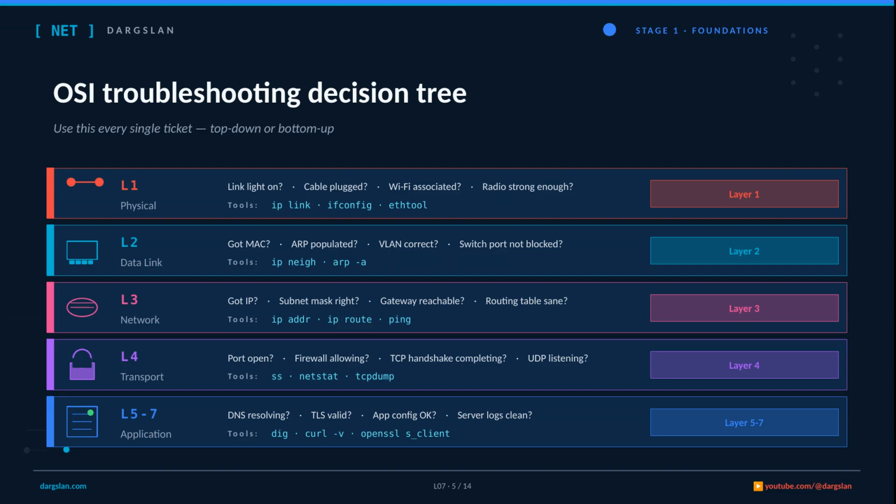Now that you can see the whole journey, here's how you turn it into a troubleshooting weapon. Every ticket you ever touch, walk the OSI stack, either top-down from the user complaint or bottom-up from the cable. At layer 1, ask if the link is even alive. Use ip link, ethtool. Layer 2, check MAC and ARP. Layer 3, confirm IP, gateway, and routes with ip addr and ping. Layer 4, is the port open and the handshake completing, tcpdump. And 5 through 7, DNS, TLS, app logs. Lock this decision tree in. It's the difference between guessing and diagnosing.